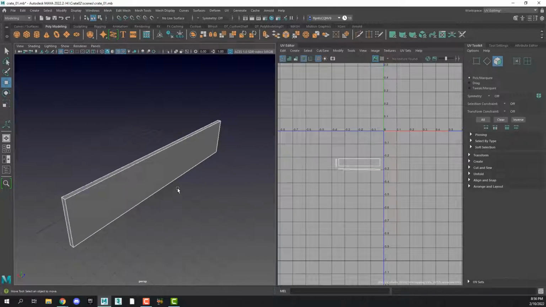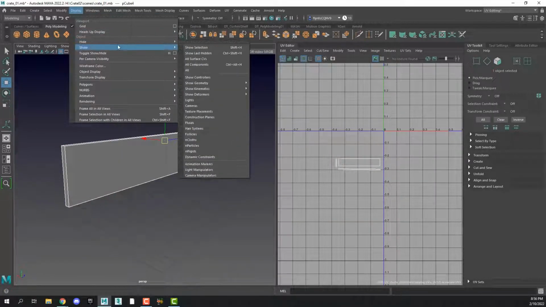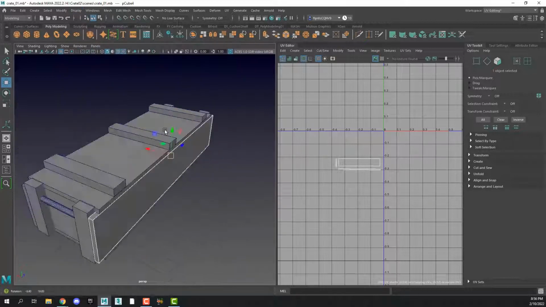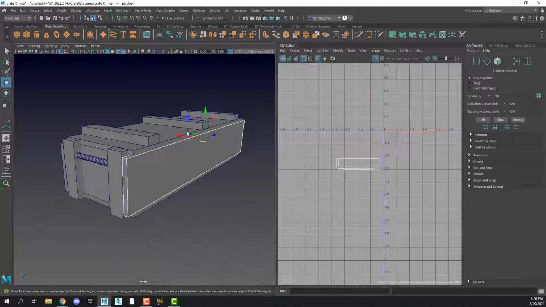And then we would just simply move on to the next piece. Switch back to object mode, show all, and select the next piece. And so I'm going to let you do that. I'll come around and help you. And in the next video, I will show you how to generate the UV template. And I'll see you then.